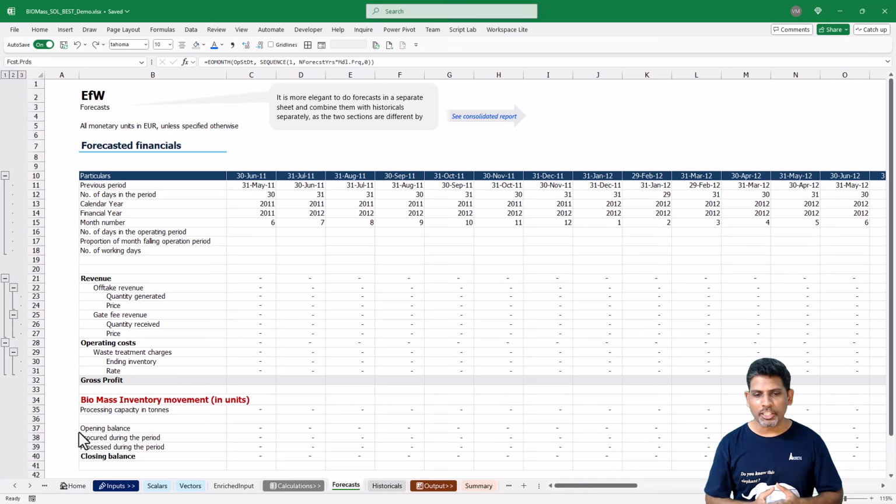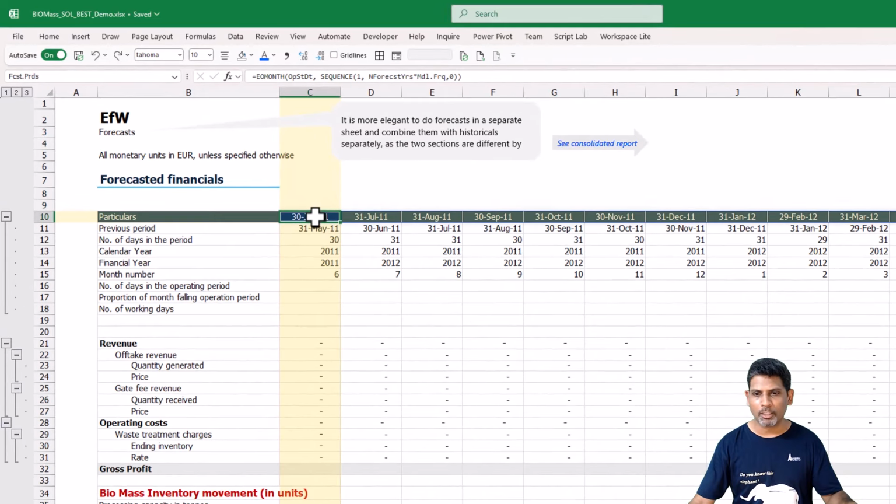In the calculation section, what we are doing is we're keeping forecast in a separate sheet. Historicals will come from a separate sheet, and we'll be combining them together in a third sheet. That way, we can clearly separate the concerns here, and we don't have to think about changing formula in one of the columns. The initial setup looks very similar to what we had in the legacy approach. Just a few differences here.